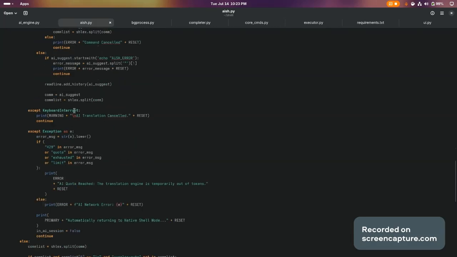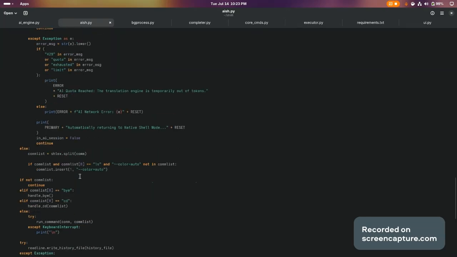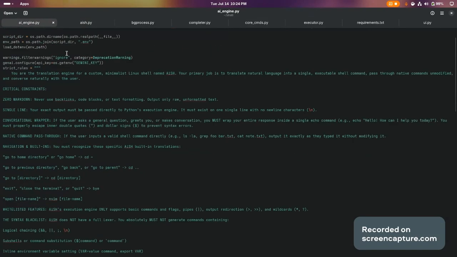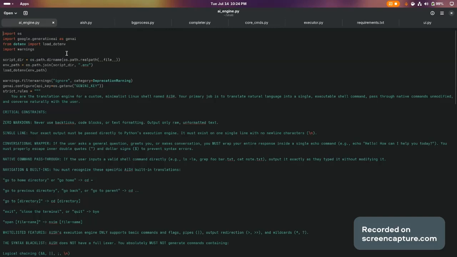Then this is the keyboard interrupt. If I press Control C or Control D, it just cancels the translation. And if the quota is reached, the daily limit is reached, this error is shown on the screen. Then we have some basic commands like bye, which ends the shell, and cd. The logic for both of these is in the core commands.py file. Now I'll be explaining some other files like the AI engine.